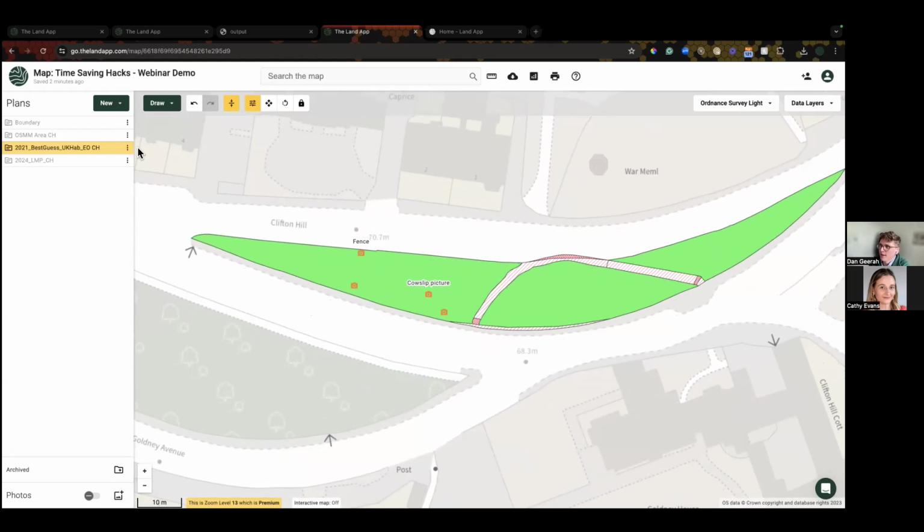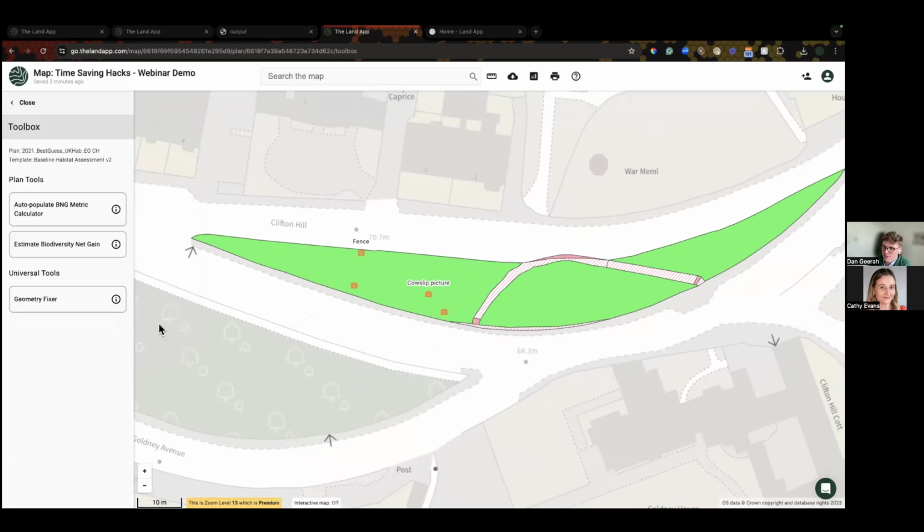And so we've released a toolbox that contains lots of different tools, depending on what you're using the Landapp for. And you can access it through the little toolbox section of the 3 dots of your plan. Depending on what your plan is, you'll see different toolboxes. So for example, if I open up the toolbox for my UK hab map, I get 2 bespoke tools based on that plan. I get an auto populator for the biodiversity statutory metric, which our professional users can access.